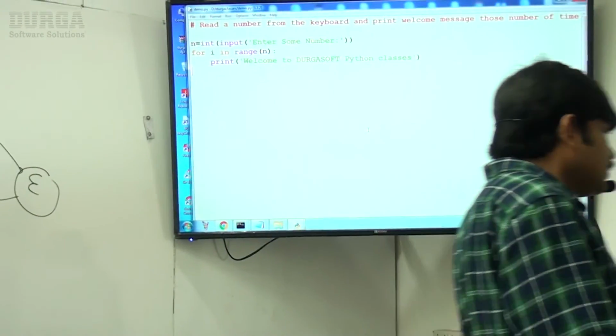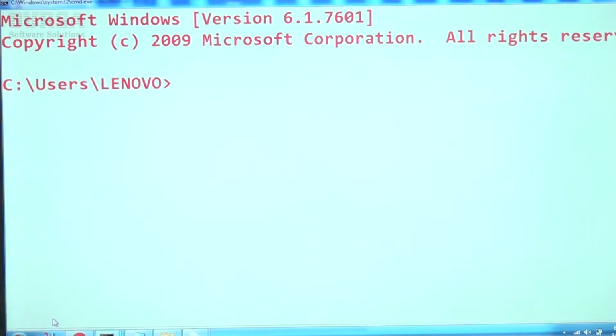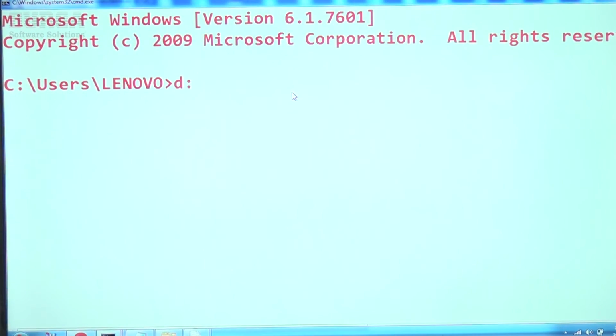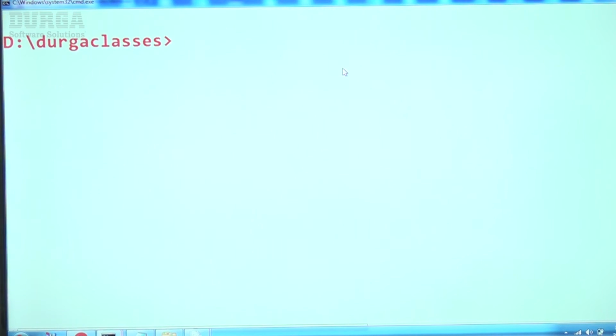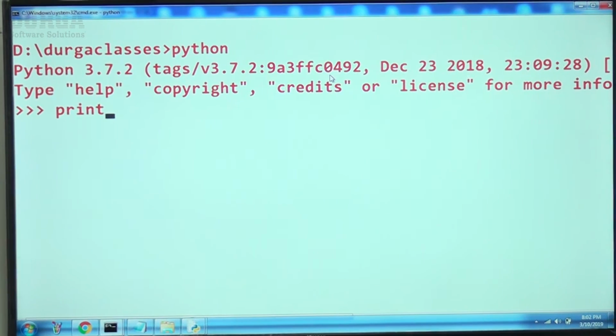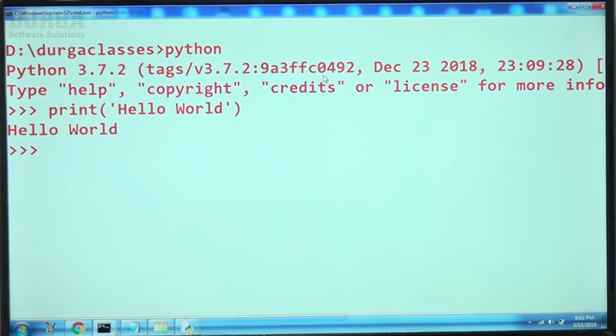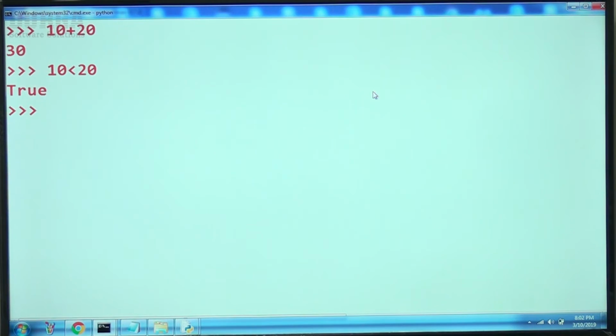Have a look. I'm opening the command prompt at any location. Let me go to my current working directory. From this command prompt, you have to use python. Now the Python shell has started. Now you can use print hello world, or otherwise 10 plus 20, which happily gives 30. 10 less than 20 gives True as the answer.